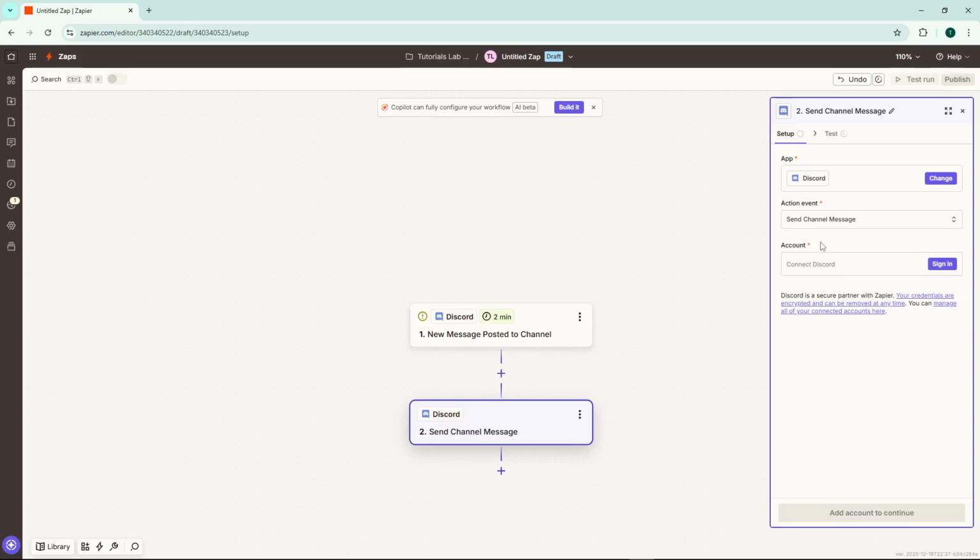If you're sending a channel message, you'll type or map data into the content field to determine what the message will say. You can include static text or dynamic data from the trigger, giving you full control over how the automation behaves. Once everything looks good, click Continue. And that's it. You've successfully set up a Zap that connects Discord with another app, automating tasks that would otherwise require manual work.